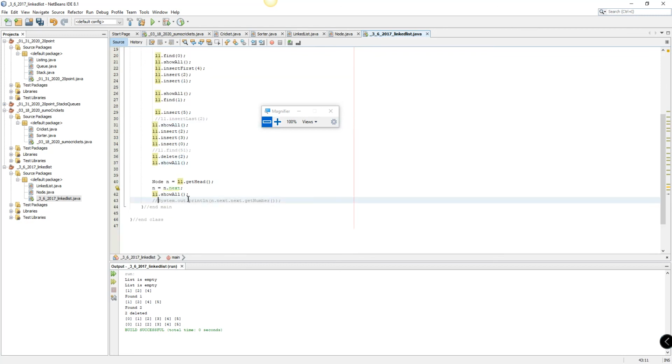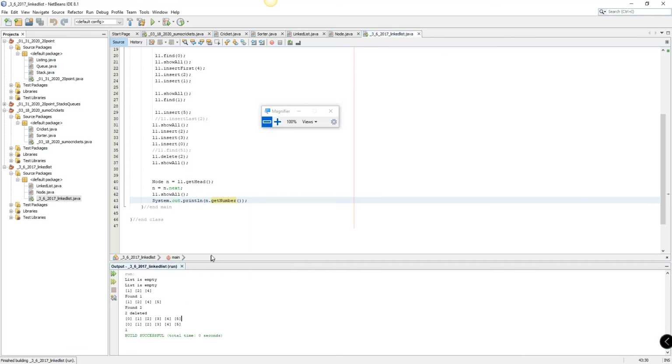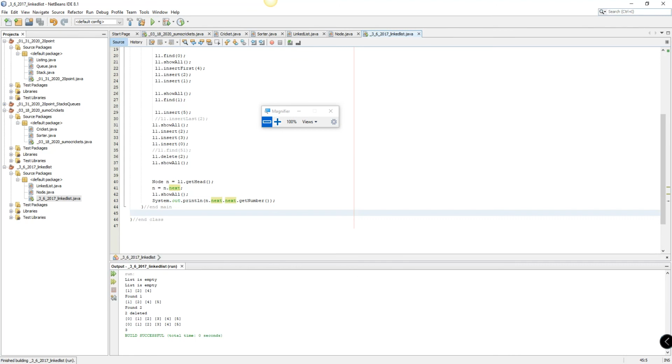Now, what if I were to say print out in.next.next.getNumber? Let's just go with in.getNumber. I'm going to print that real quick. 1. What if I say in.next.getNumber? Well, what's the next item in my list? 2, right? in.next.next.getNumber? 3. So I can actually go down .next as many as I want ahead until I get to the end.